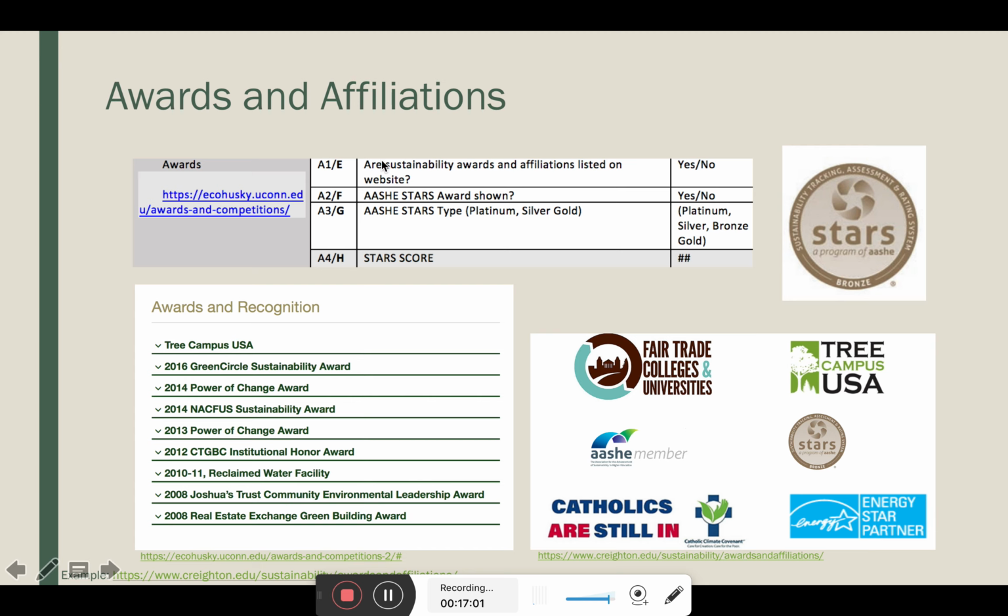Okay, so awards are sustainability awards and affiliations listed on the website. Some of them are going to be listed like we see right here where it says awards and recognition. Others are typically a page that will just list off different awards that they've received. A common one is Tree Campus USA, and another one, which I was talking about, is STARS. I don't know if anybody's ever heard of LEED certified buildings, but those are buildings that have gone through a process to get certified, and they go through a checklist to make sure that they have met certain requirements. That's what STARS is for higher education institutions.